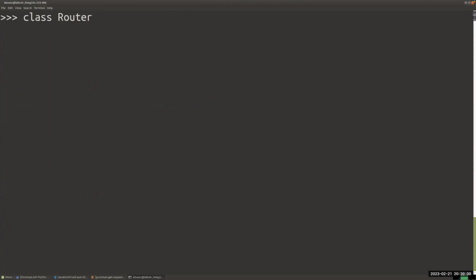And let's do, so we can do class Router. And then again, you could do a docstring here. And I want you to think of a class as nothing more than a factory that is producing objects of that class type. And the same thing is true.